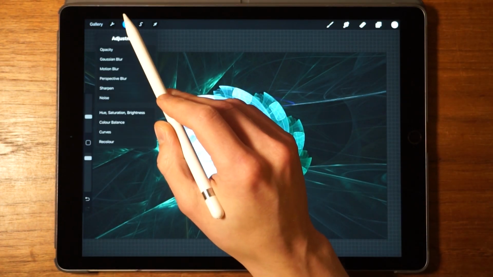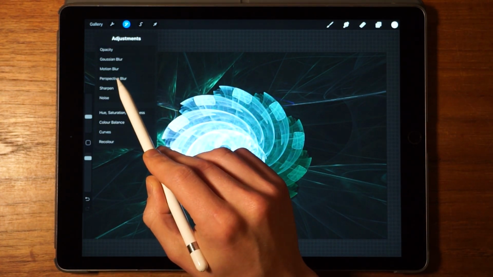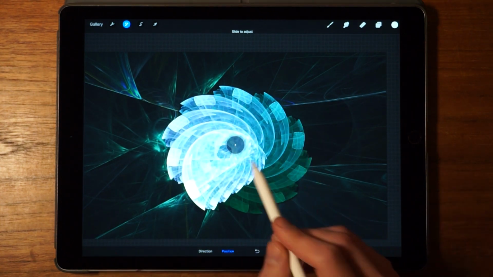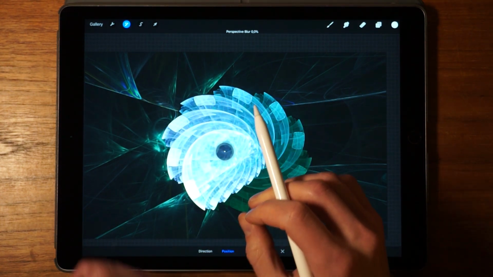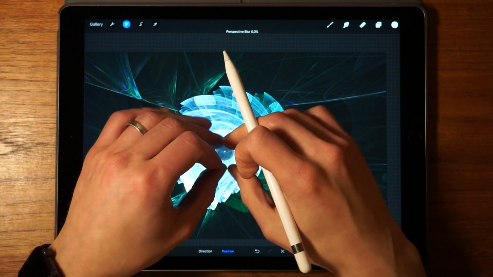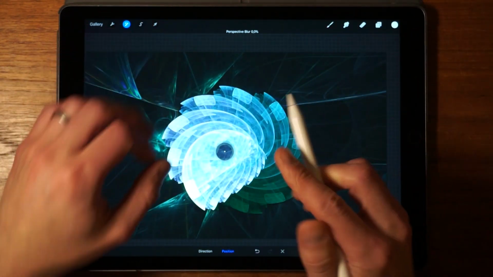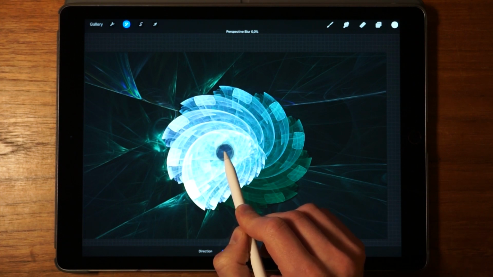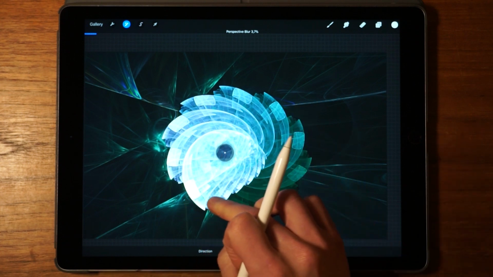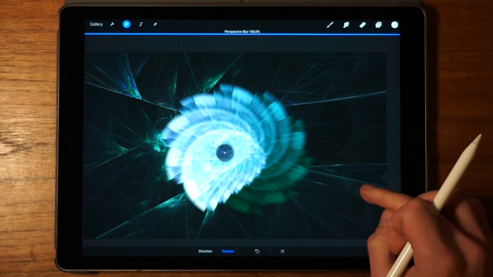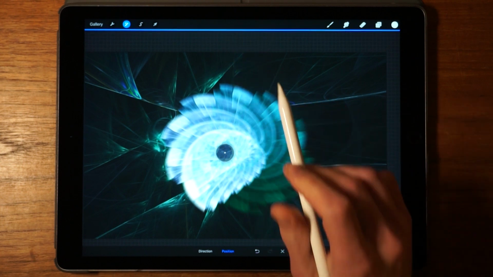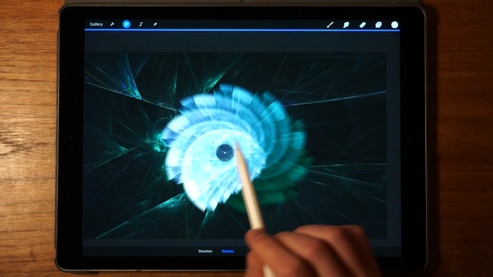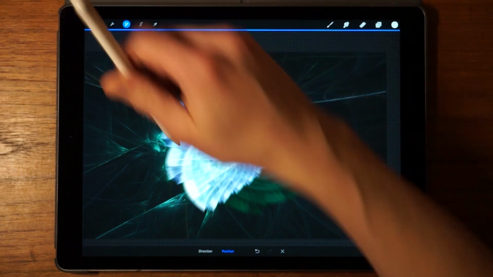Now the next one up is the perspective blur. Perspective blur is basically a blur-like effect that emanates from a particular point on the canvas. So it's going to radiate away from this point, which we can move around freely like this. And if we slide our fingers across the canvas like this, we increase the blur effect. And now we can see it has these blur lines which are basically emanating from this particular point.